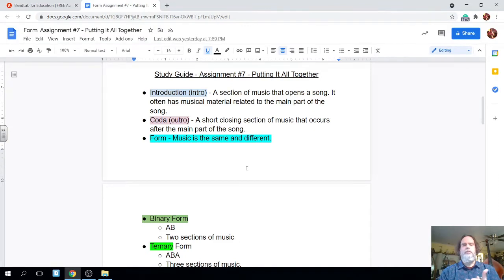In this assignment, we're going to do a 4-bar intro and a 4-bar coda. After you're done with the first 4 measures, it should sound like a complete musical statement. Oftentimes, I might compose the introduction first, and if there's something in the introduction that I like, I'll take that and make it my first main idea. A coda is the same thing, but at the end. When you're done with that coda, it should sound like the song is complete.